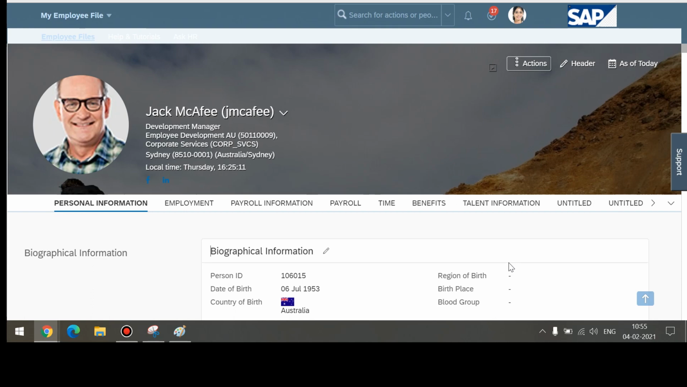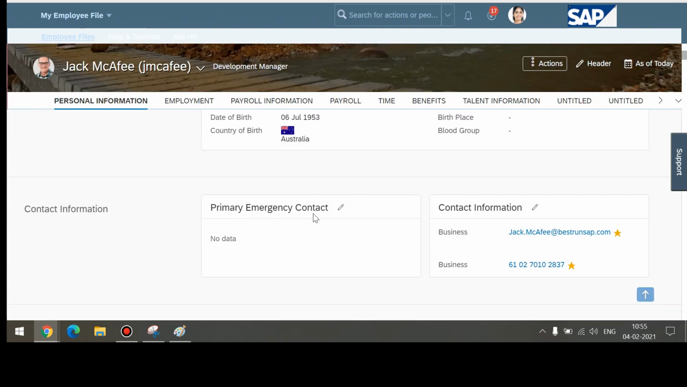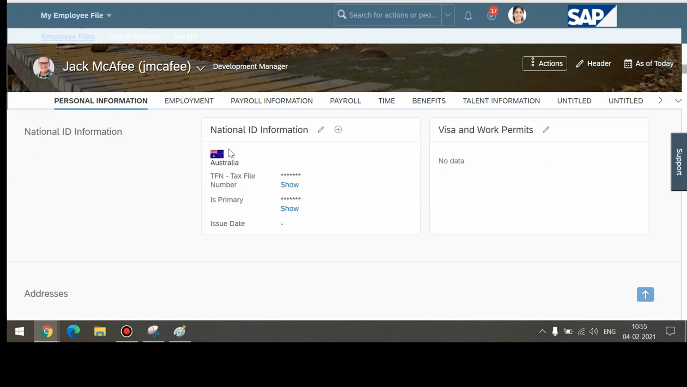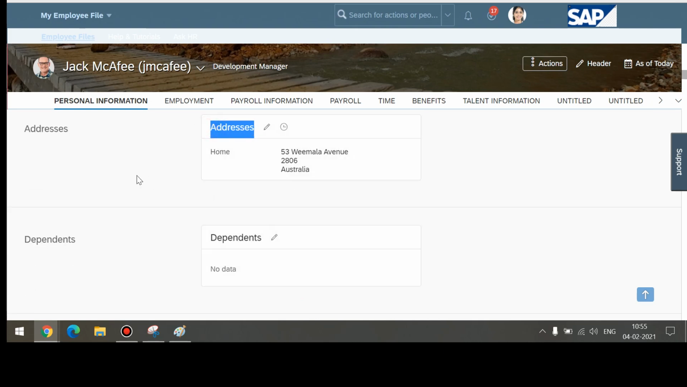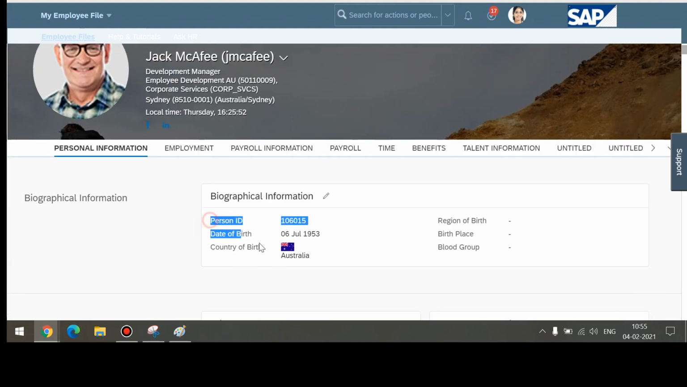Normally we see profiles in Facebook too. In Facebook they just say profile, here we say employee profile because we are talking about an employee. The different things that you see here: personal information, employment, payroll information, payroll, time, benefits, all these are called portlets. Here you see biographical information, primary emergency contact, contact information, personal information, national ID information. All these are called portlets. Each portlet will have some predefined set of fields.